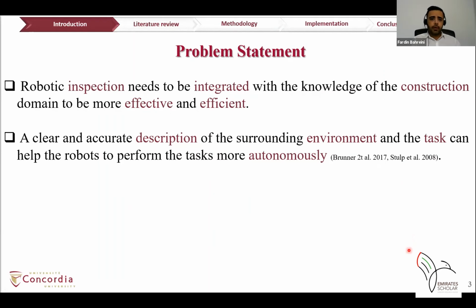Let's take a look at the problem statement. Robotic inspection needs to be integrated with the knowledge of the construction domain to be more effective and efficient. Besides, a clear and accurate description of the surrounding environment and the task can help the robot to perform the task more autonomously.